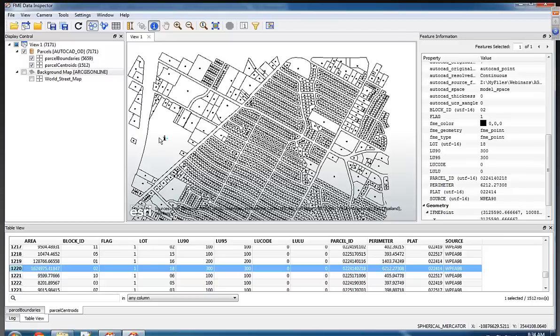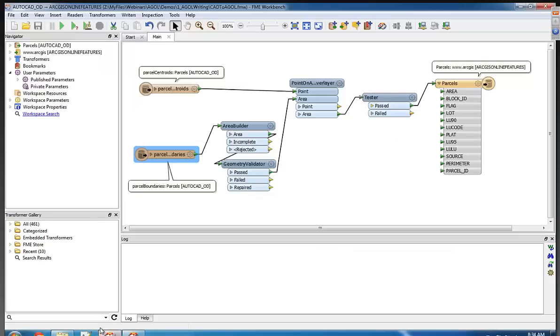Because I wouldn't want this in ArcGIS Online like that. No. That would be rather cumbersome, I'd say. Yeah. So what do you do? So inside my workspace, I have a few transformers to build up the data and bring these attributes in. So for the parcel boundaries, I've got an area builder to create polygons from those lines. Got it. Just a geometry validator to make sure my polygons are correct and they're all complete. Yeah. Then I'm bringing in the centroids and using the point on area overlayer transformer to basically transfer the attributes from those centroids onto the polygons that I've built up.